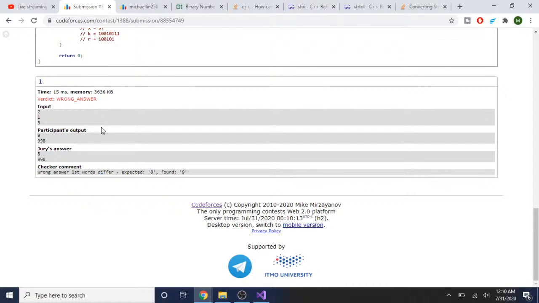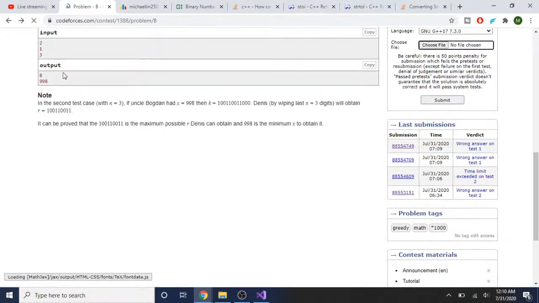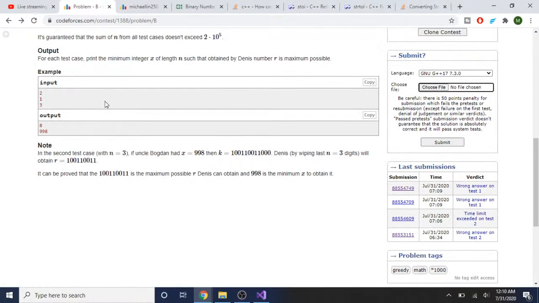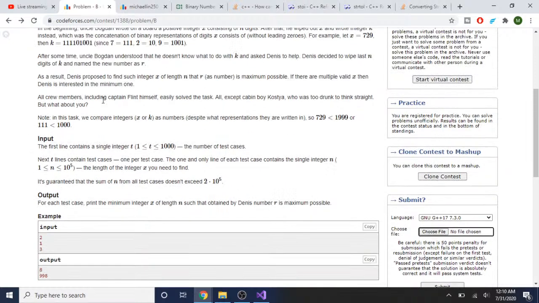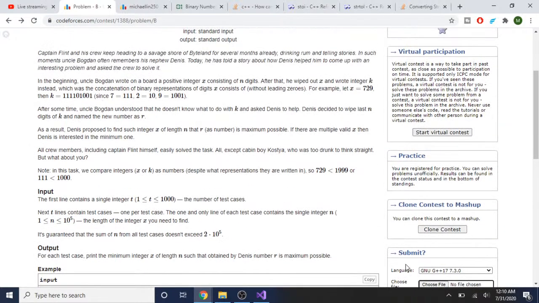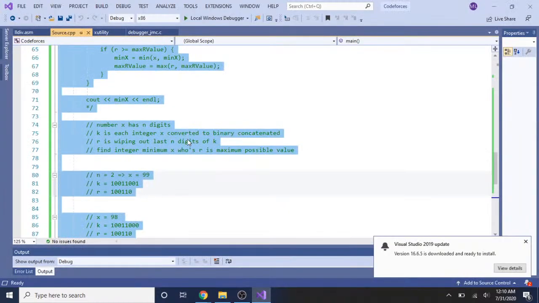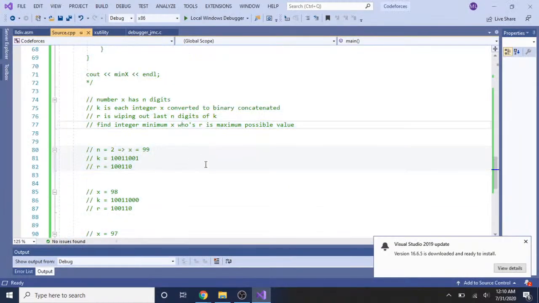So I know we have to print out 9s and 8s. Let's go back to our examples. Okay, so if we wipe out the last n digit, find an integer minimum x whose r is maximum possible.